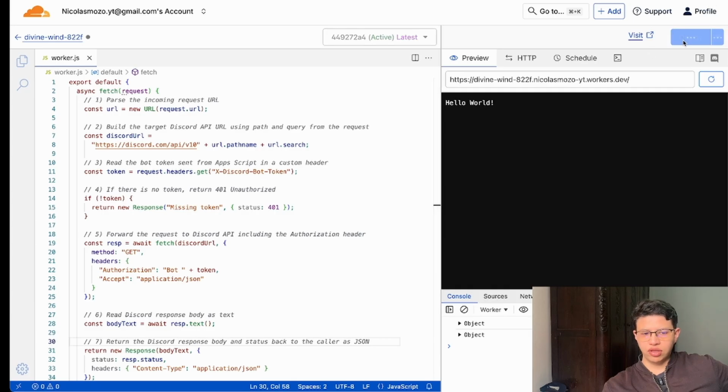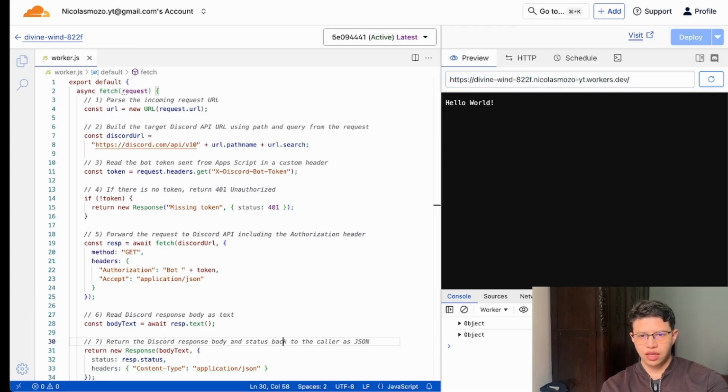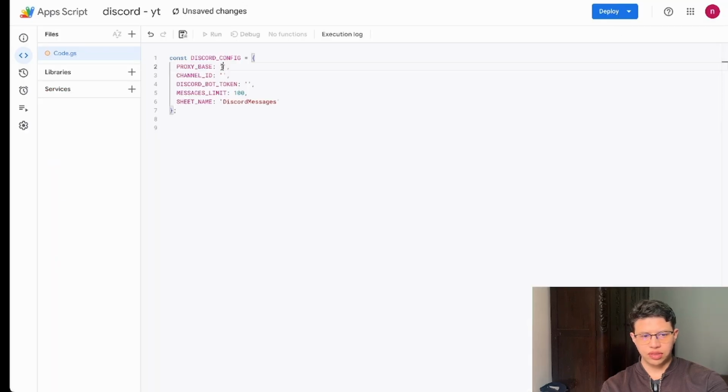So you just deploy that, and it will give you this URL here that you can see, right? This is the URL that we need. So you just copy that, then you go back to app script, and then you just paste it here under proxy base, right? So that's pretty much it. Once you have this, you're good to go with the proxy part.